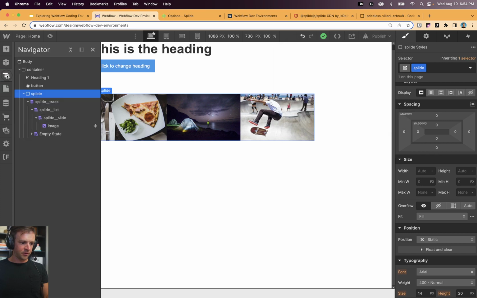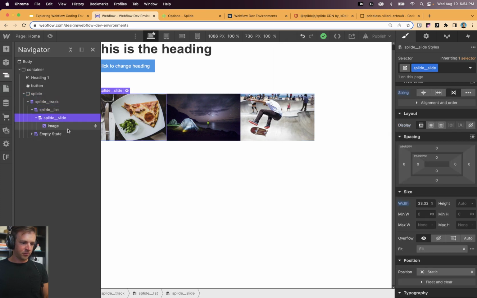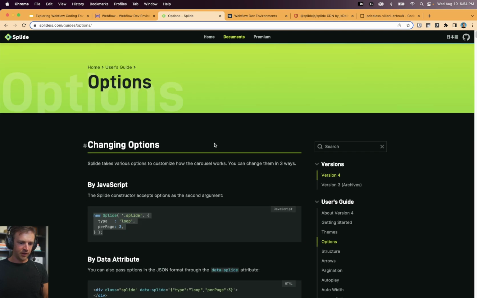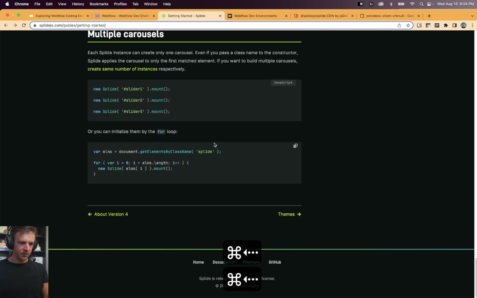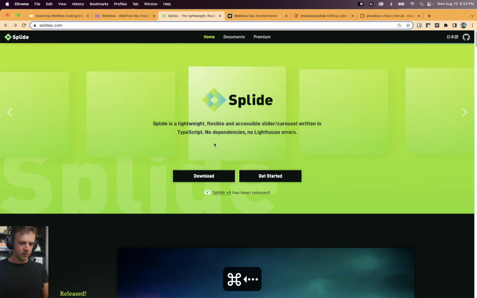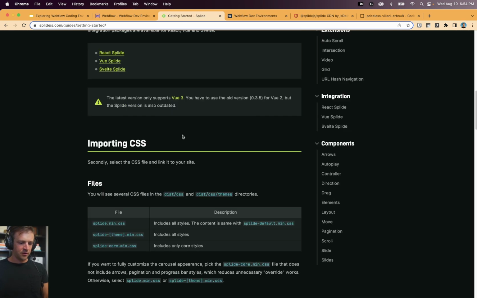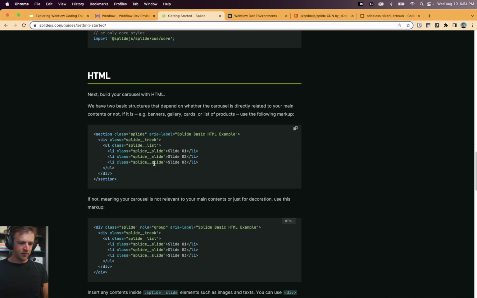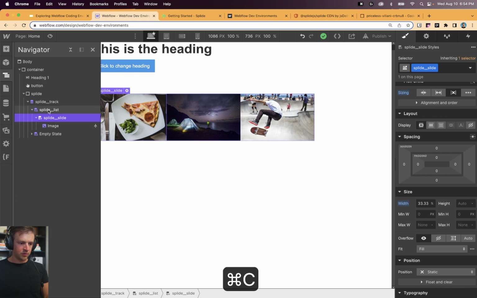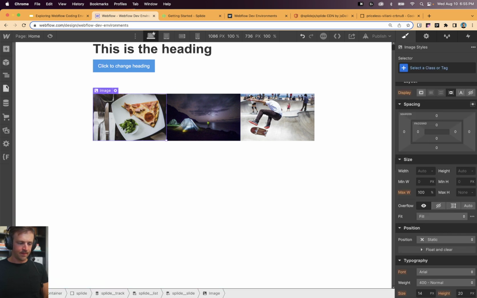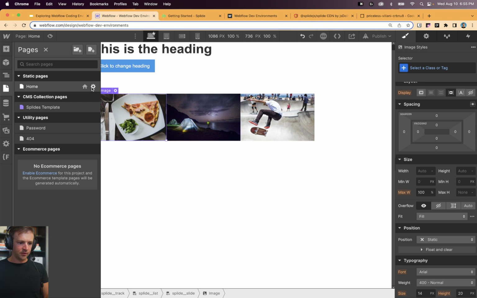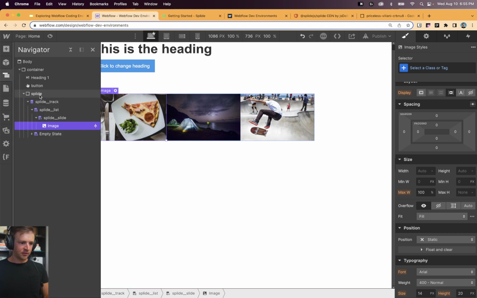All right, what do we screw up here? Track list, Splide slide. Let me double check that I got the names of those right, because I did just type them myself. It could be that there's actually no height information or width to anything.